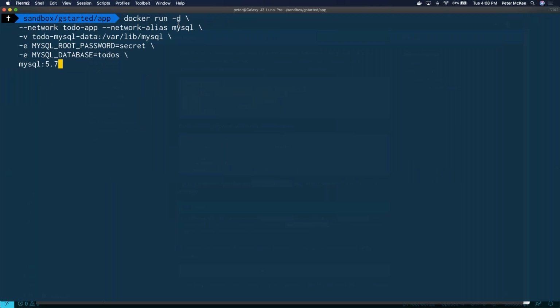So let me read this command, explain it real quick. So again, Docker run, very familiar with that. -d, familiar with that. Now we have something new. We have the network. So we're telling it attach this to-do app network that we just set up. We're going to tell it inside that network, I want you to be able to reference this container by the name MySQL. It's called a network alias. And then we're going to map a volume, to-do MySQL data, into var lib MySQL. We're going to set some environment variables, the password and the database, and then the name of the image.